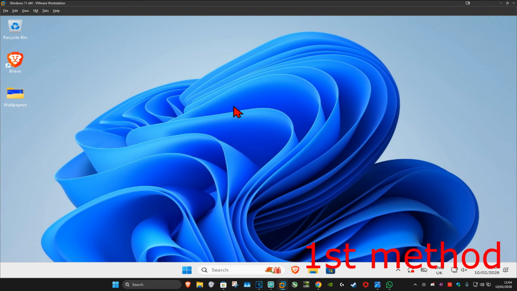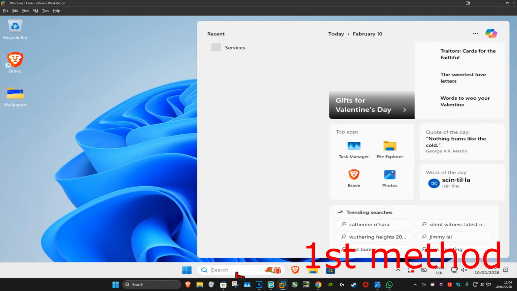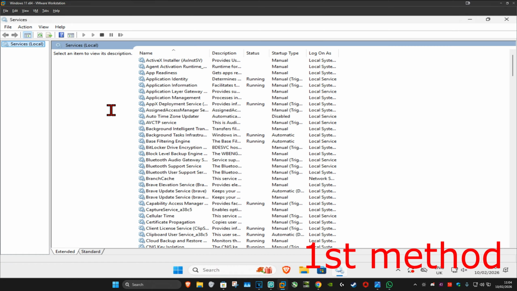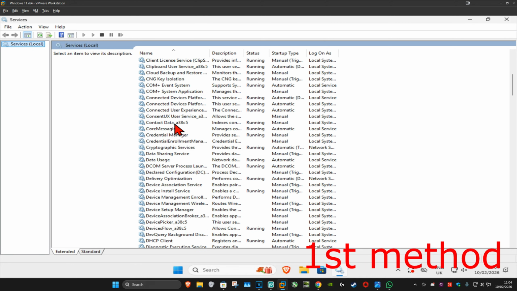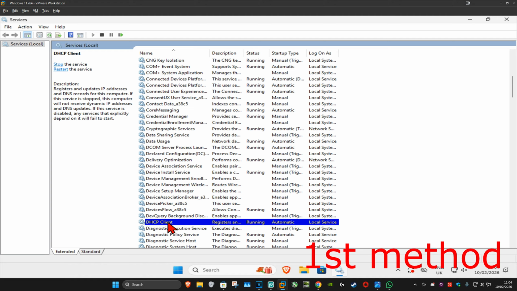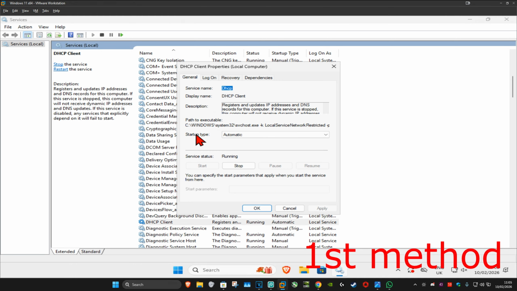So guys, for the first method, you want to go to search and type in services. Click on it. And now once you're on this, you want to find DHCP client. You want to scroll down until we find DHCP client. Double click on it. Make sure that you have the startup type on automatic and then click on start, which will now make the server status running, and then click on OK.